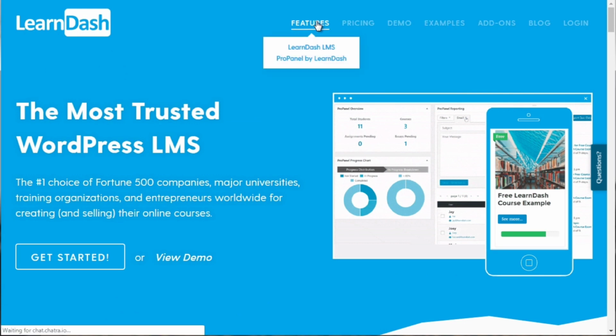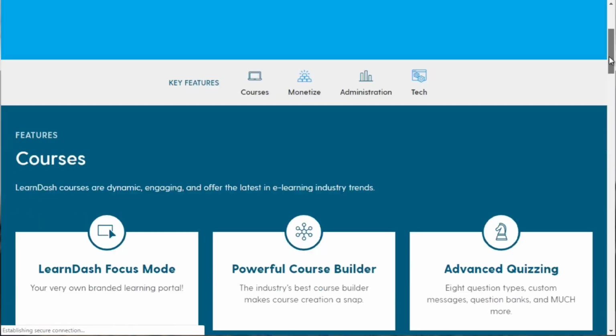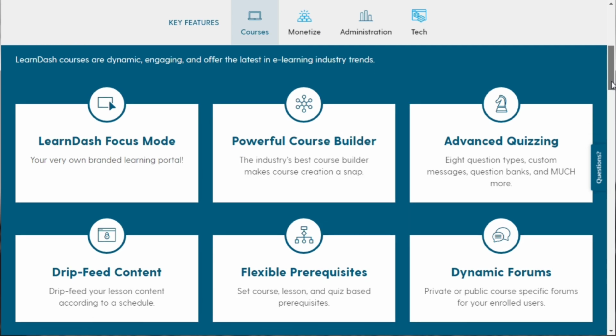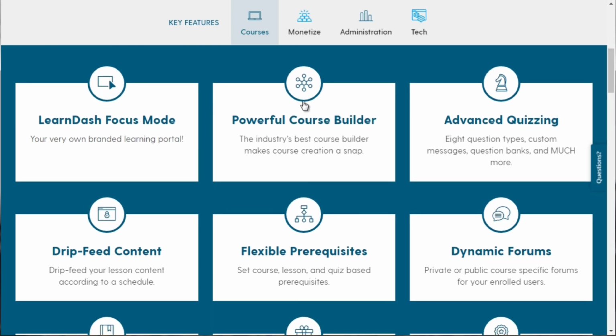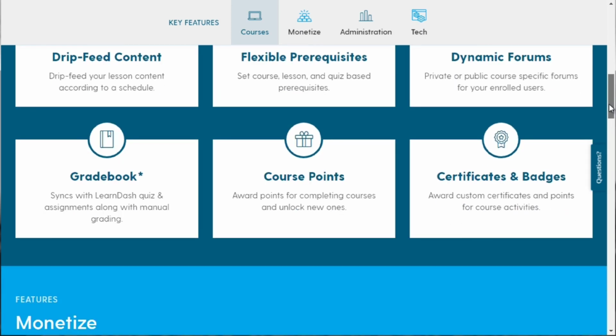So if you scroll back to the top, you can click Features here. And there's a lot of things here. You can do quizzing, advanced quizzing. You can create courses very, very easily. You got prerequisites that you can create. You have dynamic forums. You have grade books. You have course points, so you can award points for completing courses and unlock new ones. You got certificates and badges.